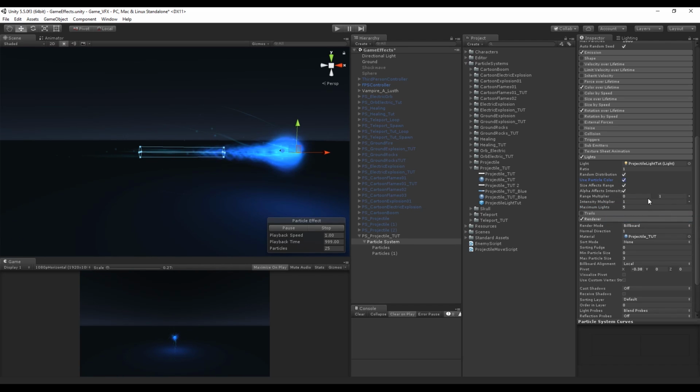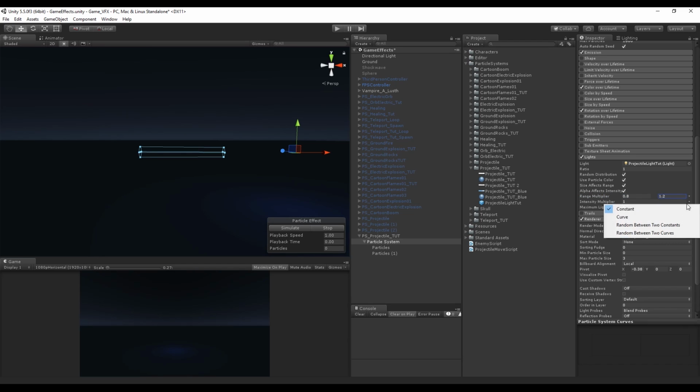I'm gonna also set the range multiplier and the intensity multiplier random between 0.8 and 1.2. You can also play with these values. And we are done with the particle system.